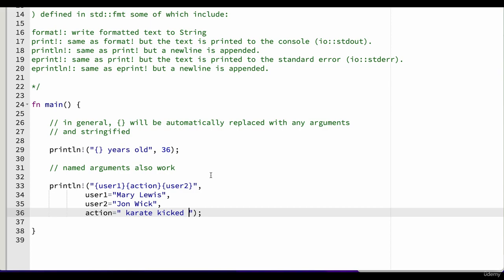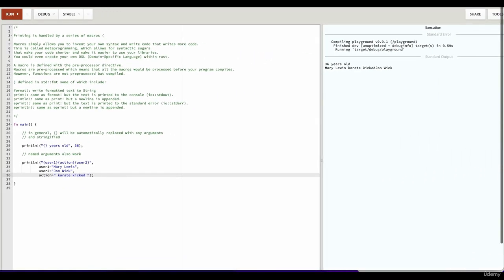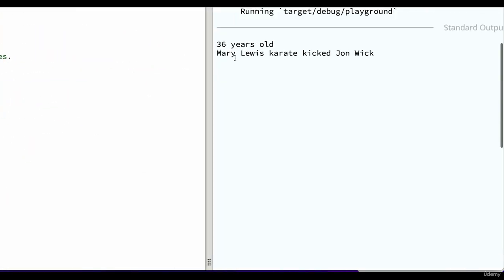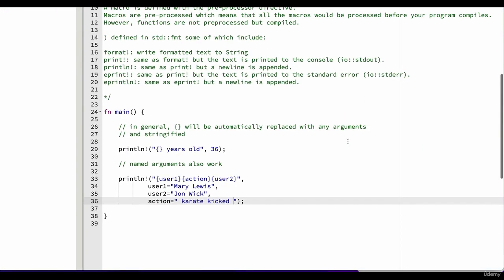And I could actually add another space over here to make it look a little better. We can run it again. Mary Lewis karate kicked John Wick. Okay, so there's another example.